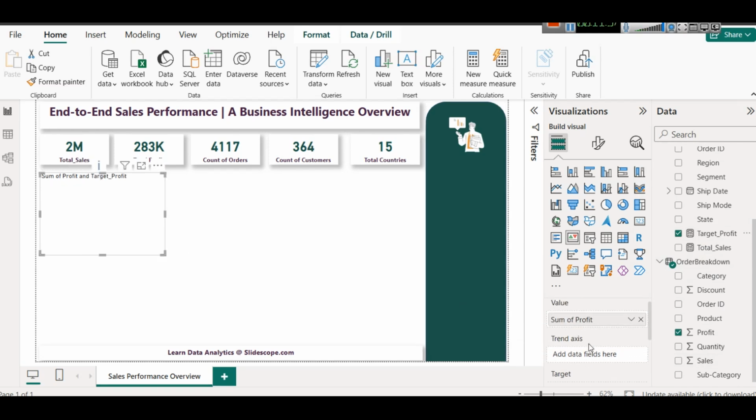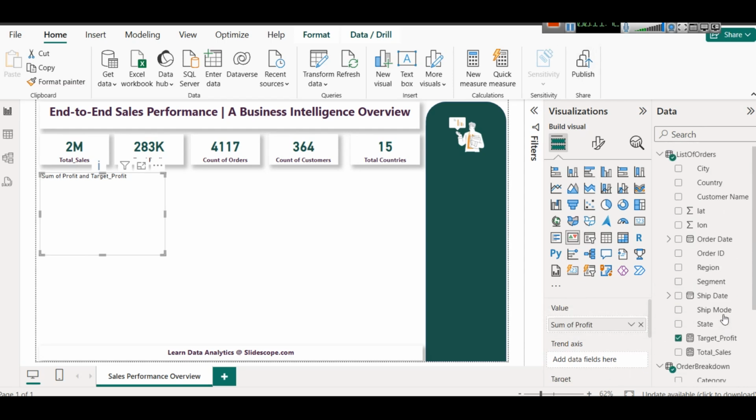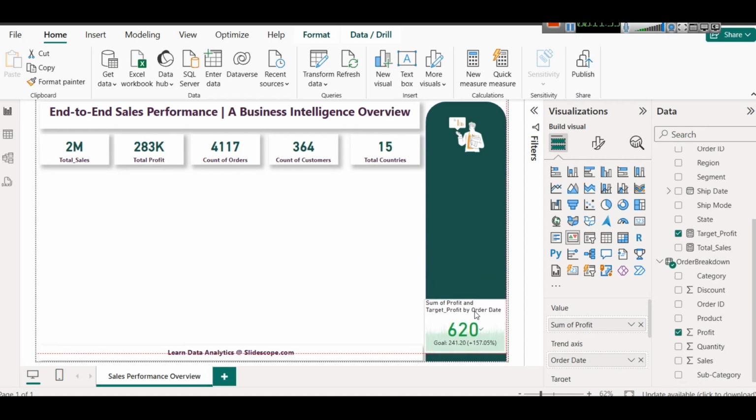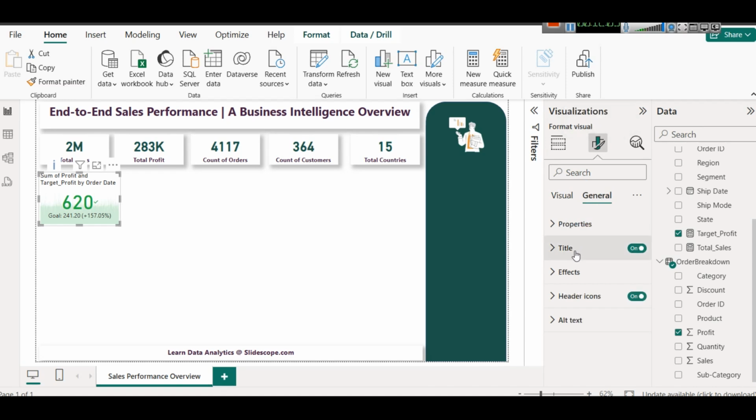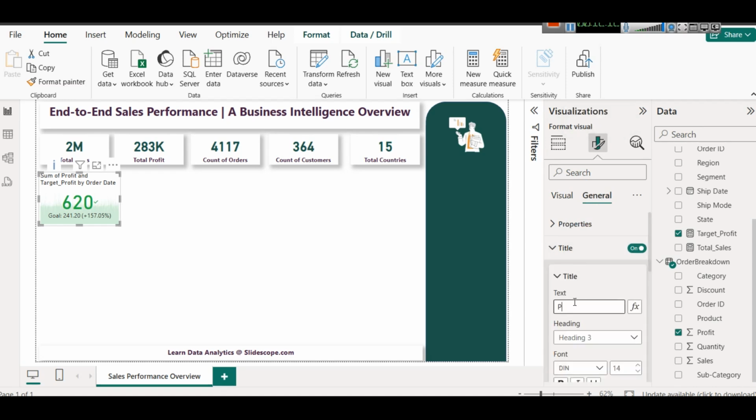In your trend axis, because we already have the order date, we can add order date, and this way you will be able to see what was the goal. So this is sum of profit and target profit by order date, and you can position this anywhere. I'm just putting it here. Later if needed I will disable it, and here we can go to title and select it as profit KPI.